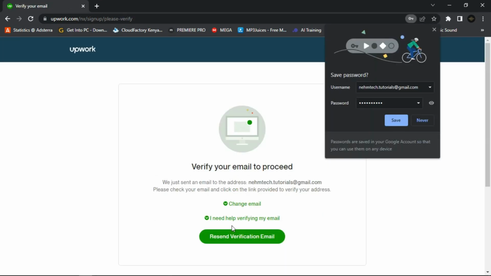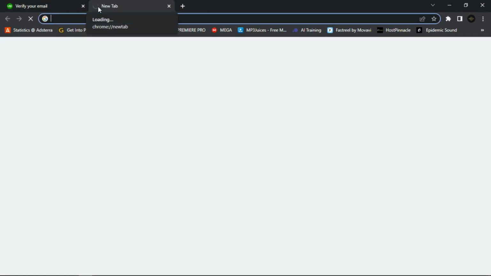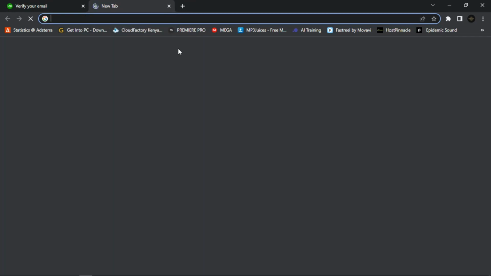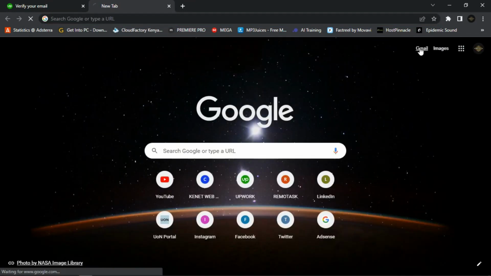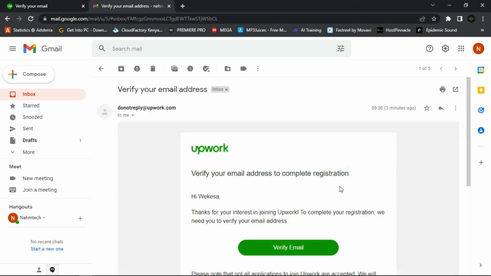Okay, when you click on create account, they'll want you to verify your email address. First of all, let me click on save here. So guys, they'll want you to verify that email. So go to your Gmail. Let me open another tab here and go to Gmail. When you open your Gmail and refresh your mails, you'll find that they have sent you the verification email. Just click on it, and then click on verify email here.